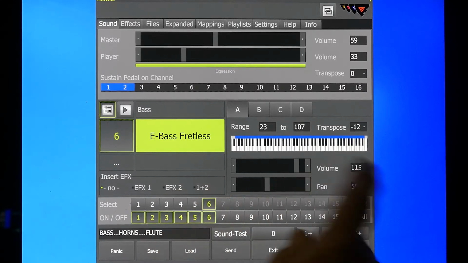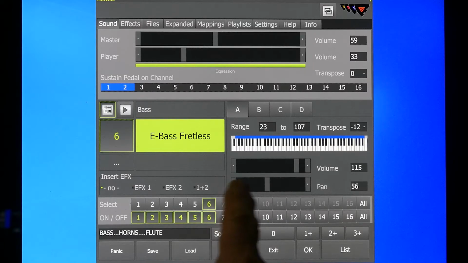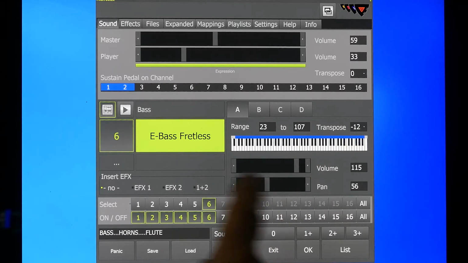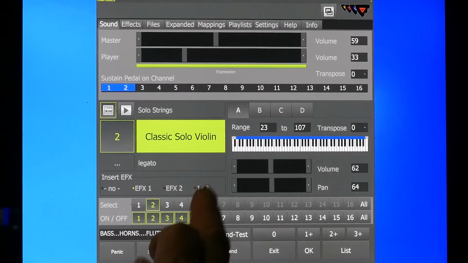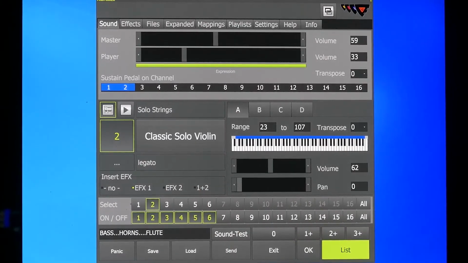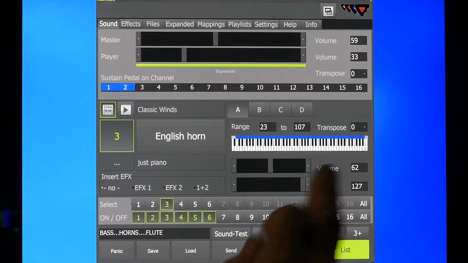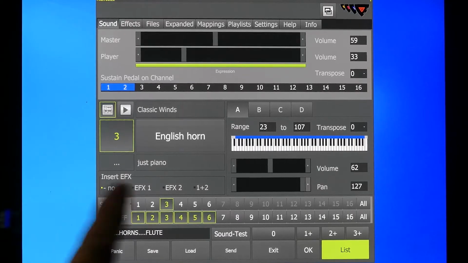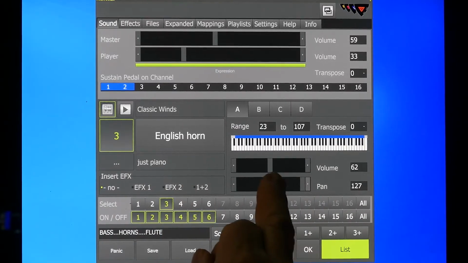Now you have a volume control on each instrument, and you also have a pan control on each instrument. So let's say you want the solo violin panned to the left, you just go like that, pans it over to the left. The English horn, let's say you want that panned to the right. Unfortunately you're not going to hear this because I'm not recording this in stereo, but just to give you an idea of what you can do.